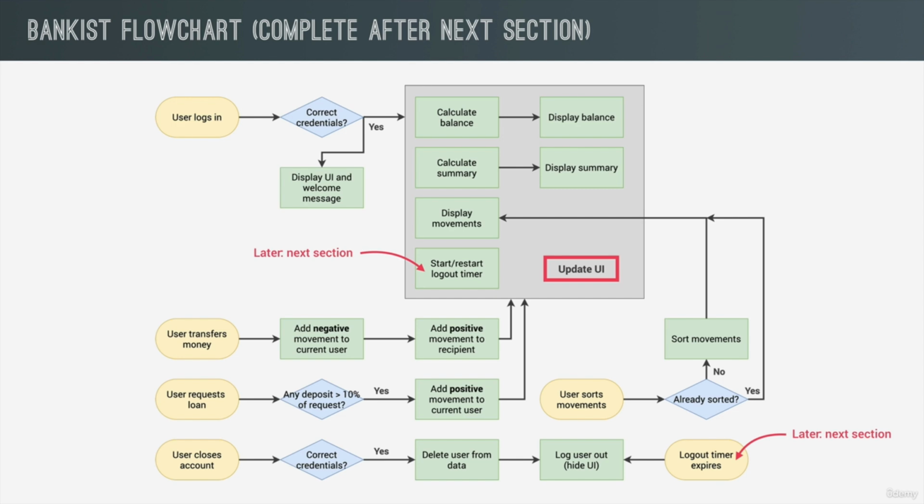So don't worry about designing a flowchart just yet. We will learn how it works and how to plan an application from the ground up. But for now, again, my purpose with this flowchart is just to give us a good overview, so a good roadmap to actually go ahead and implement all the features of this application.